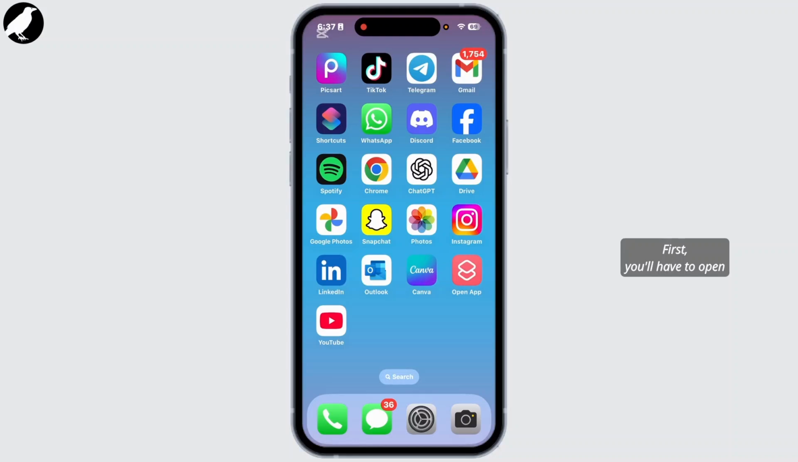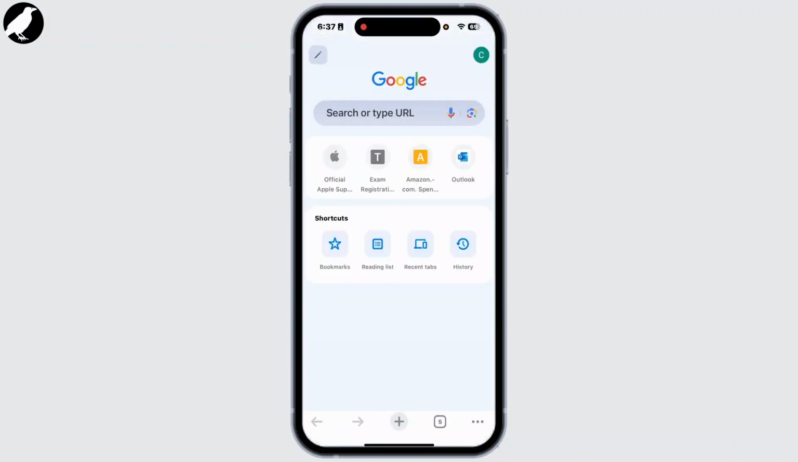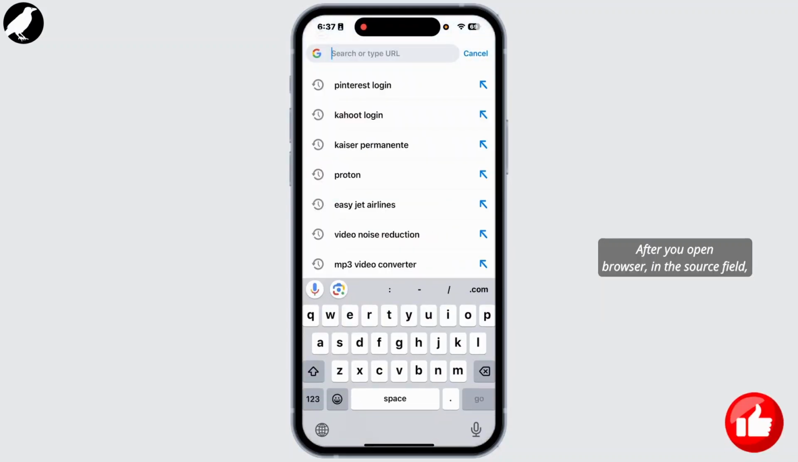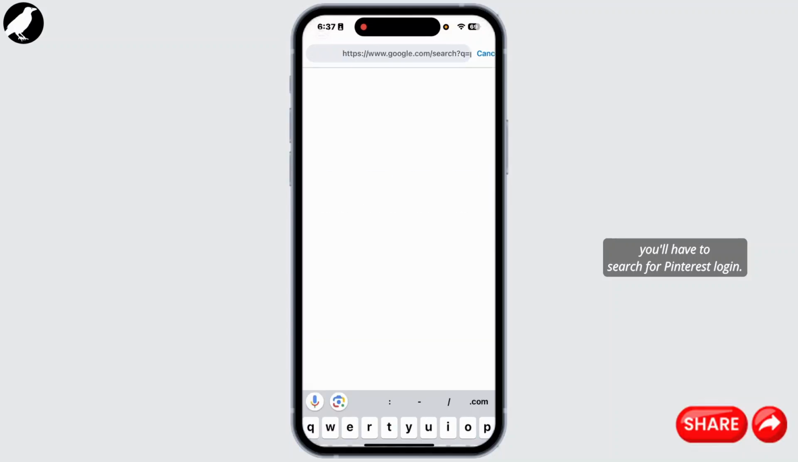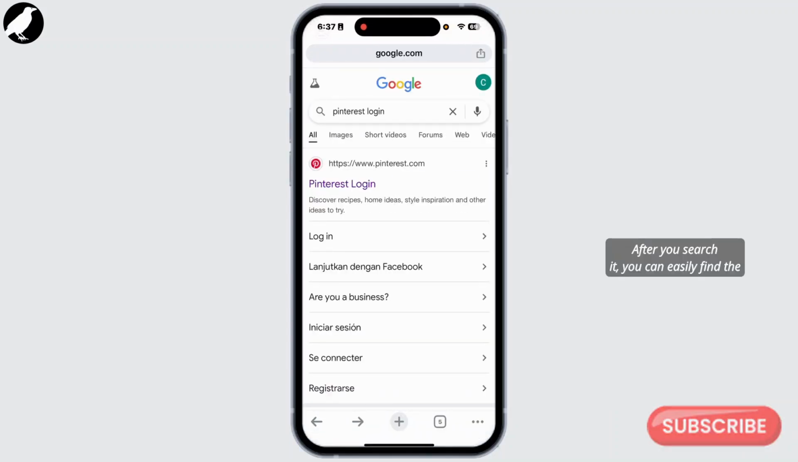First, you'll have to open any browser on your system. After you open the browser, in the search field, you'll have to search for Pinterest login. After you search it, you can easily find the Pinterest login site from here. So simply tap on login here.